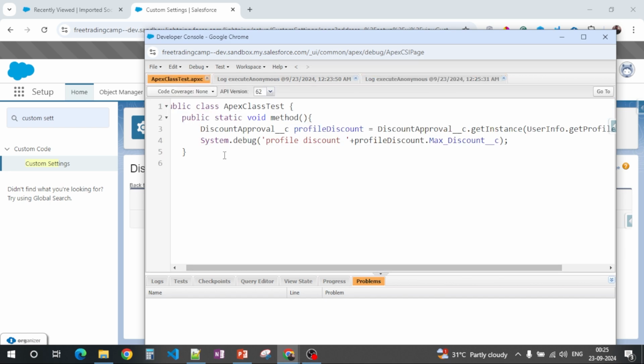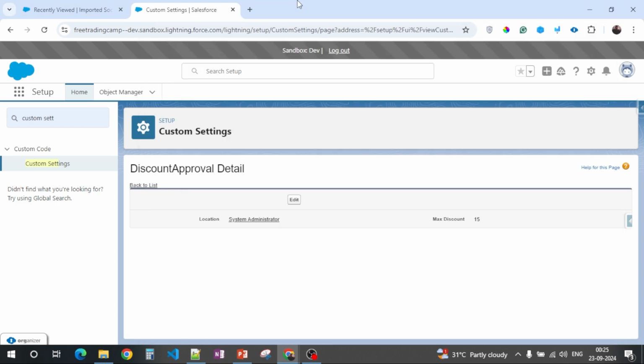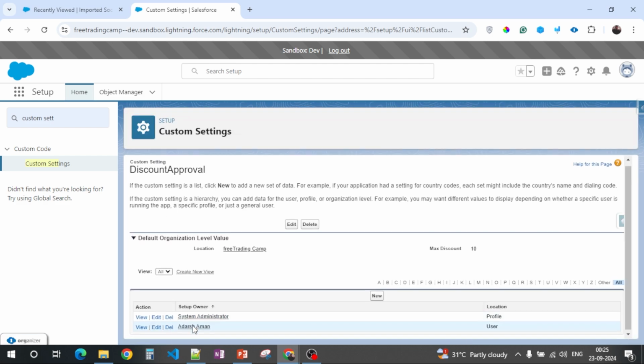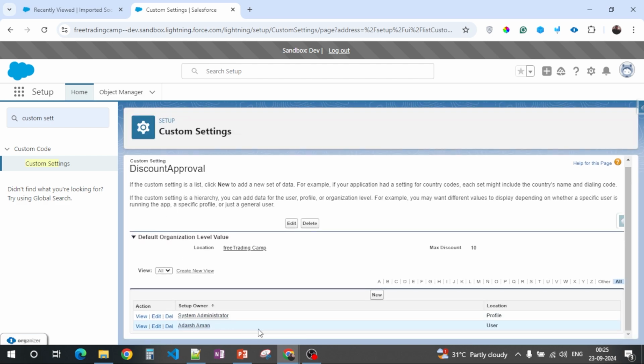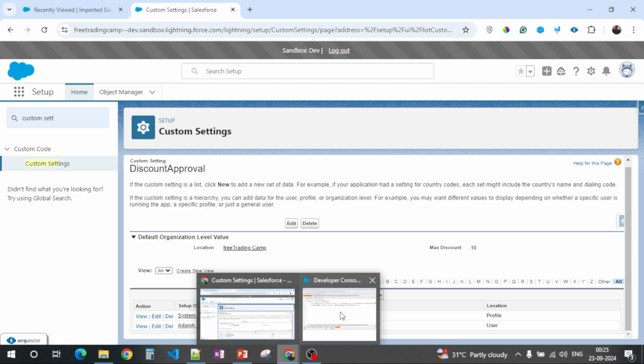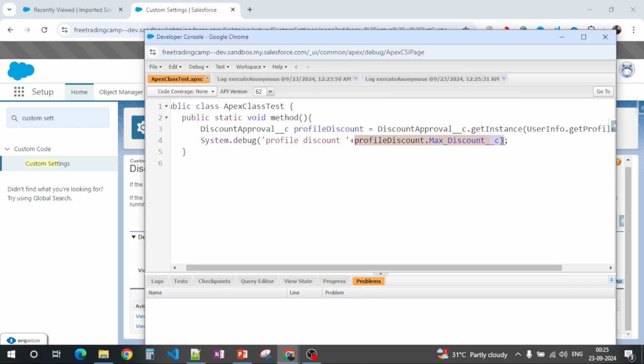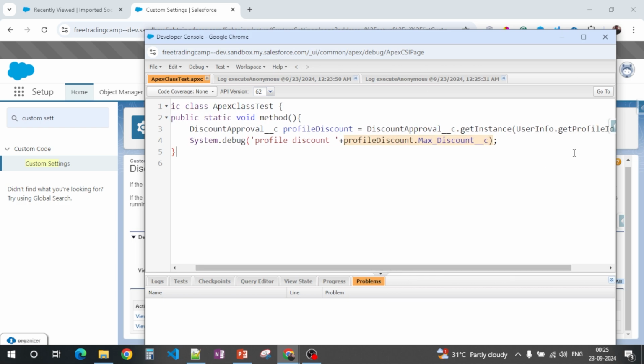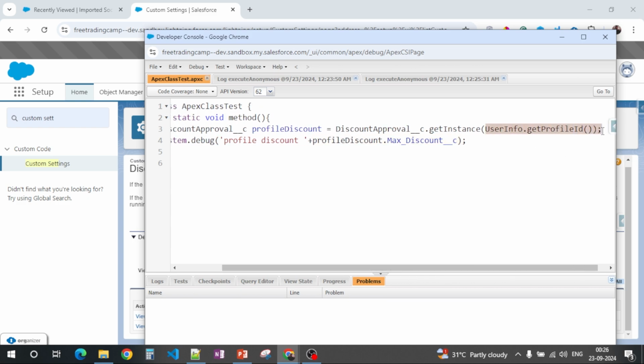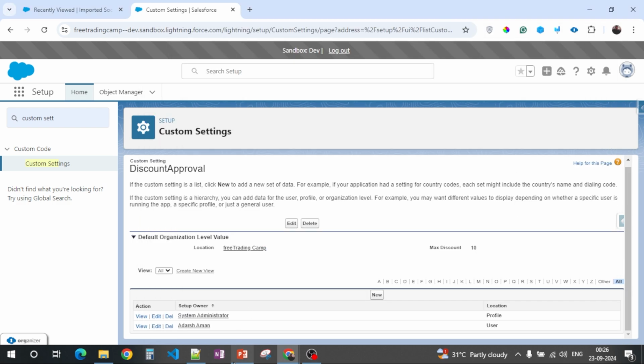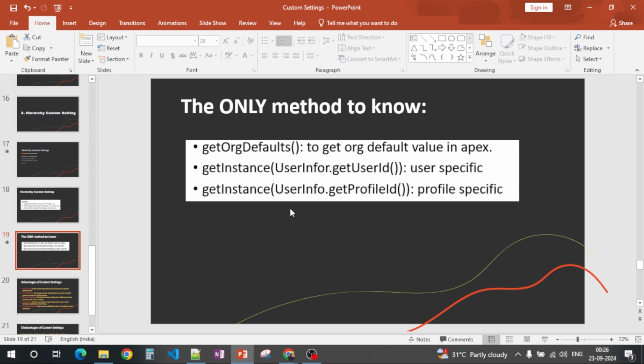Now let's suppose a different user is running this class and they have, let's say, partner user profile, right? So for partner user profile, let's say we created another record and giving them 23% of discount, right? So the value which we'll get here is 23%. You don't need to change anything in the code because that's how we have written the code. It will automatically fetch the profile ID or user ID of that particular user which is running this Apex class, right? So this is what hierarchy custom settings looks like.